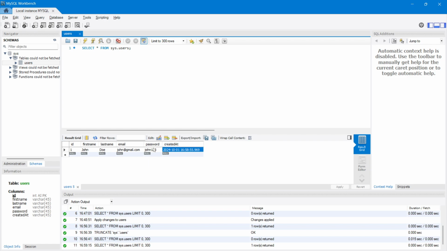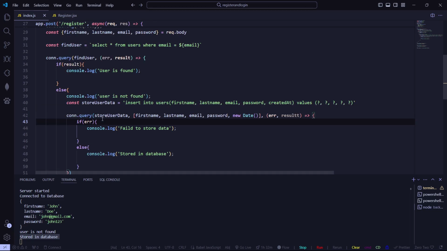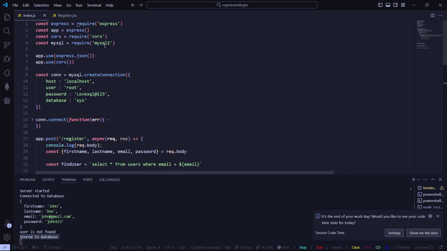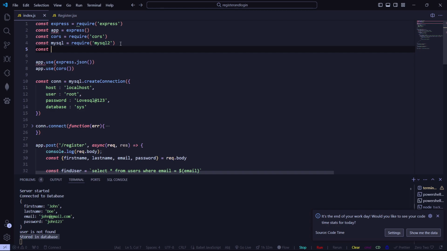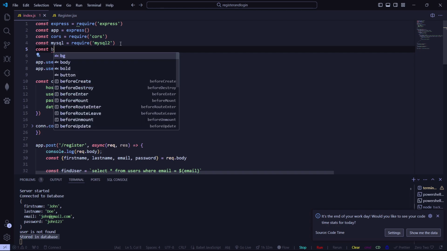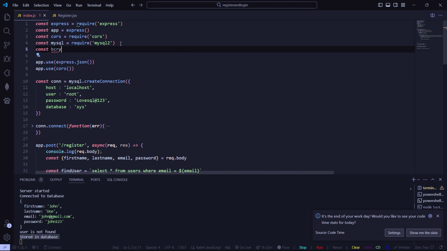Okay. Now I want to hash this password. This is my password, which I'm getting as the user enters it. So before storing into the database, I want to hash the password. Then I want to store the hashed password in the database because of security issues. Let's import one package to bcrypt our password: bcrypt, require bcrypt.